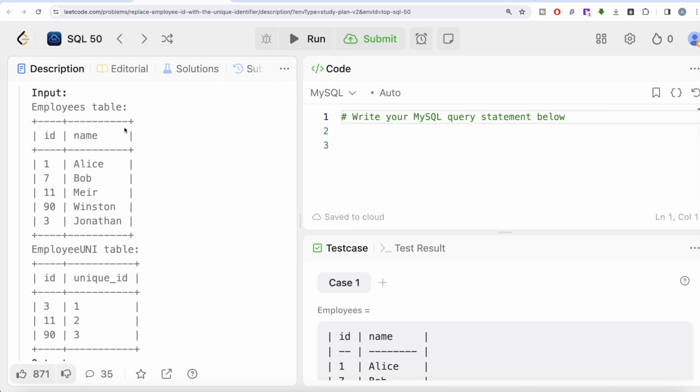Now here we have the employees table, their IDs and names, and then the employee uni table where we have their IDs and unique IDs, and it asks us to return the unique IDs and the names of the employees. If there is a unique ID, you return the unique ID. If not, you return a null, right?